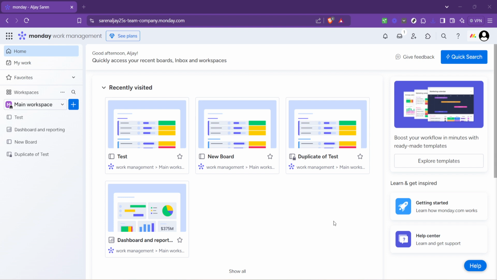Now look at the lower left corner of your screen once you've logged in. You'll spot your profile picture or the initial letter of your name if you haven't added a photo. This is not only a gateway to your personal settings, but also where you begin the journey of customizing your language settings. Go ahead and click on your profile icon.